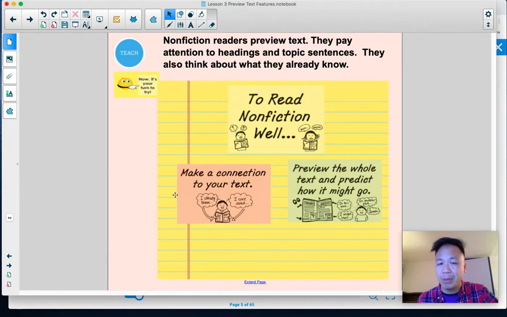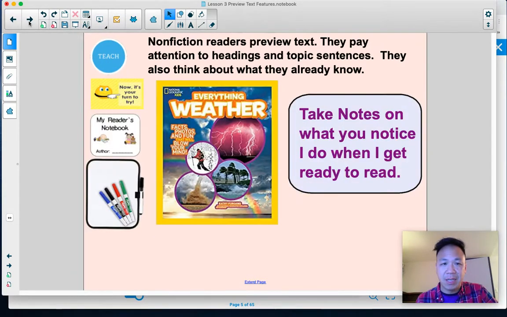Yesterday we made a connection. Now we're going to preview the whole text and predict how it might go, to do what's called interpretation, which we learned about in fiction, where we look at the whole puzzle and decide how all the pieces fit together. So I'm going to read a little bit from Everything Weather, the book that you also have on Epic, and just pay attention to how I read.